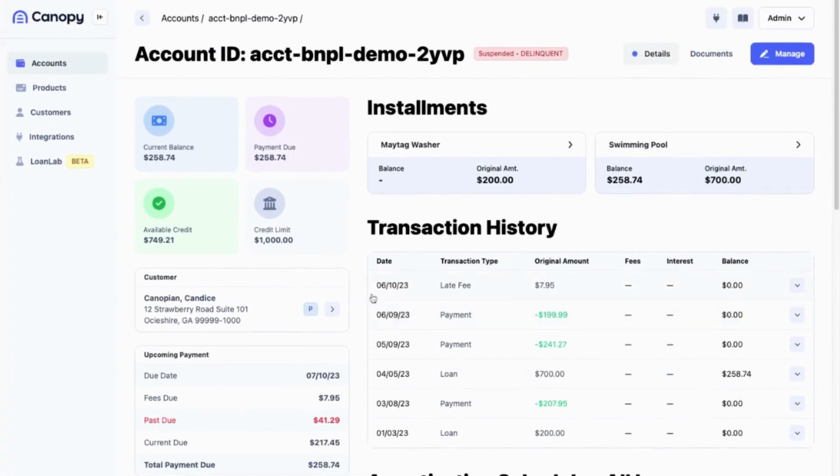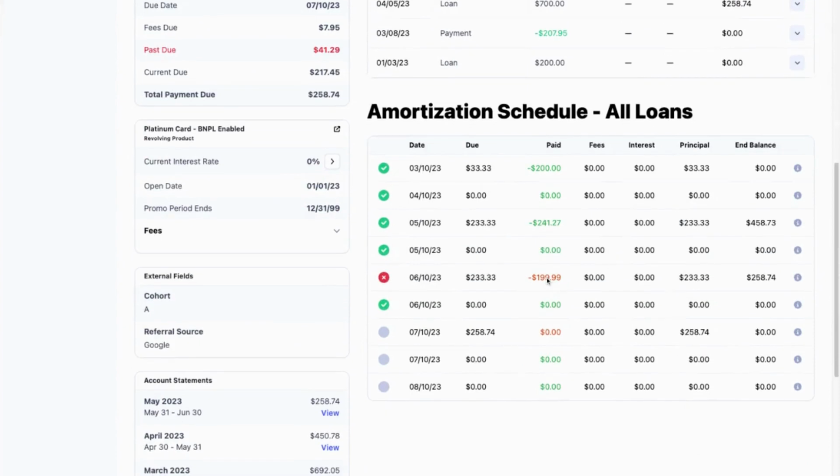This was configured using our multi-loan feature, which supports multiple installment loans against a single line of credit. CanopyOS supports all of your product constructs in one by dynamically updating this account view based on the product associated with each account. Since we're in a buy now, pay later view, we see all the installment loans listed up here at the top, and if we scroll down, we also get a full amortization schedule for each of the loans. We see each loan is broken down into its own line item, so we have granularity to see all the details associated with each.